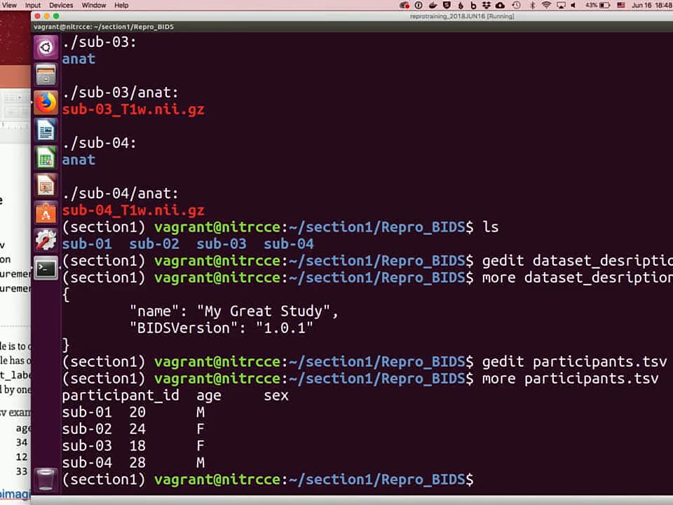Okay, and again, they might not line up just because of the tabbing. Participant ID is a long field name.